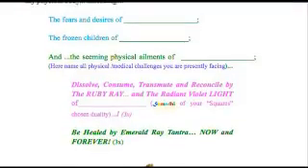Dissolve, consume, transmute, and reconcile by the ruby ray and the radiant violet light of presence. Dissolve, consume, transmute, and reconcile by the ruby ray and the radiant violet light of presence.